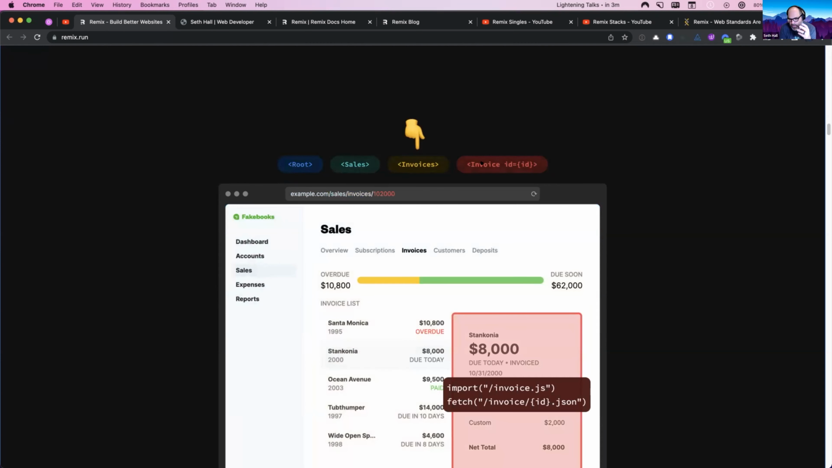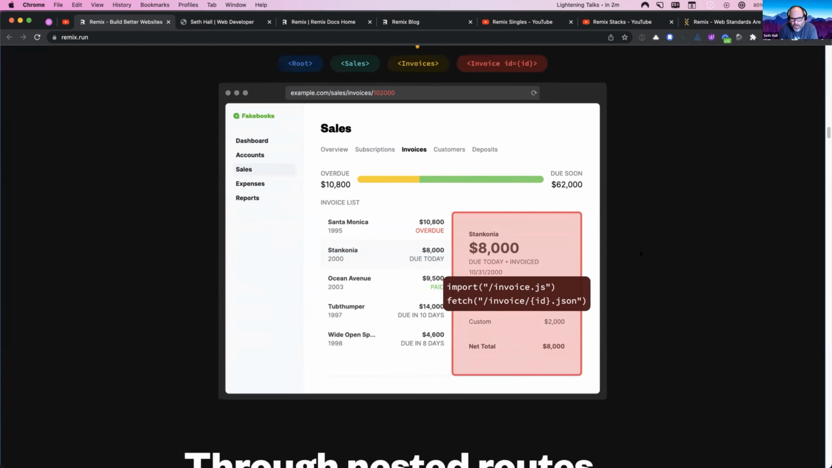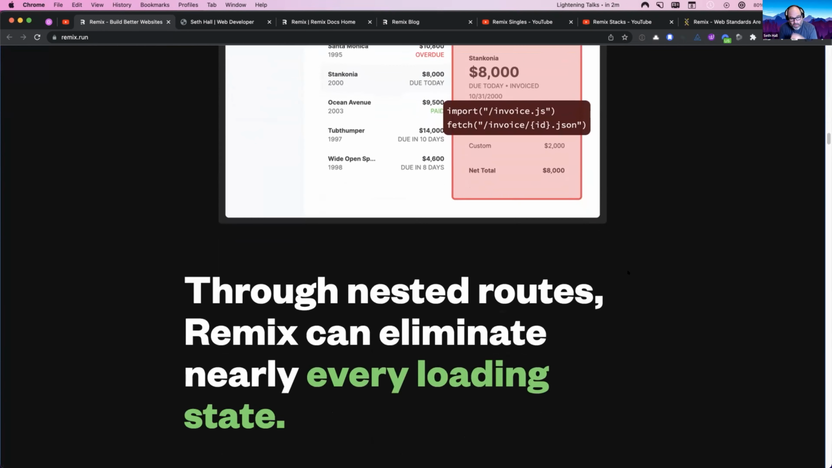And this is really cool because, as you'll see in a minute, if one of these pieces hits an error, Remix provides an error boundary to where you can just throw an error right on this little invoice section as opposed to the whole page. And they claim that you don't need any spinners, you don't need any skeleton UI because of the way they've designed it. Excuse me. And so nested routing is super cool.